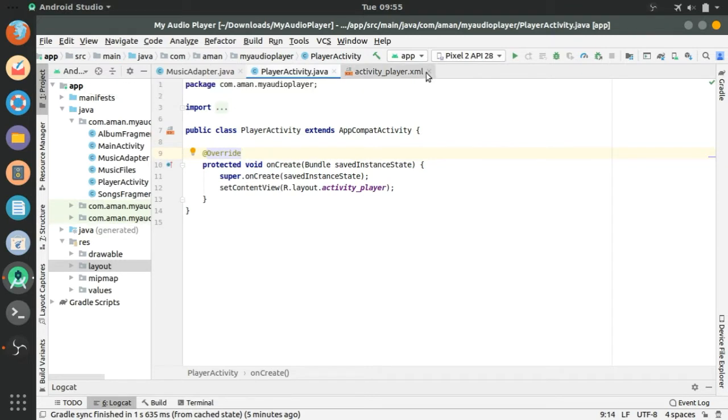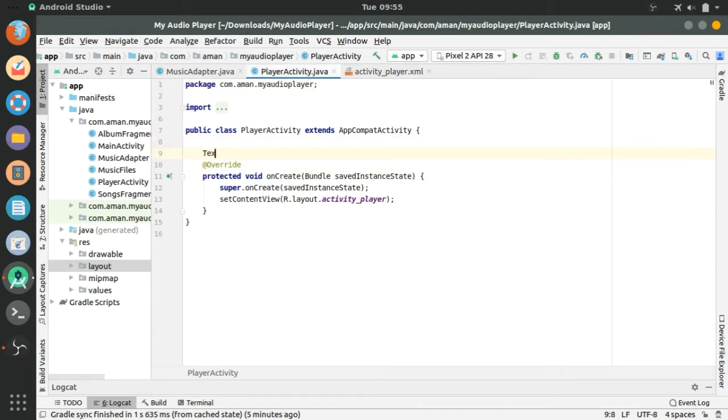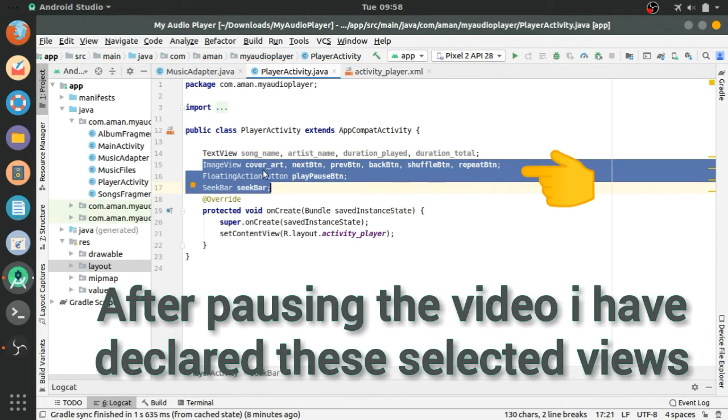Java file. Here we have to initialize all the views that we have used in our player activity, that means text views, floating action button and seek bars. Now text views: song name, artist name, duration played and duration total. Now you can see that we have already declared all the views.